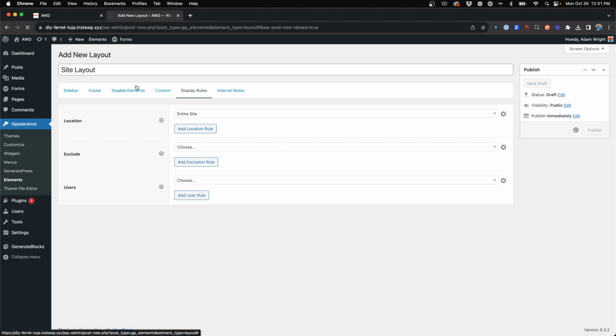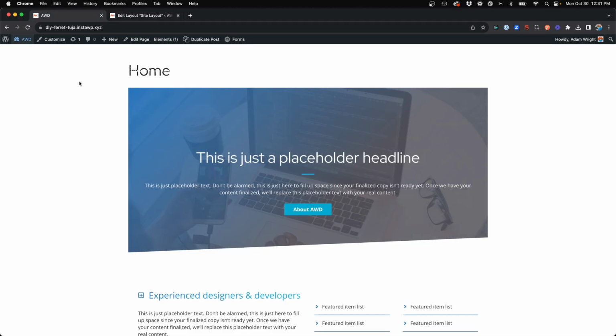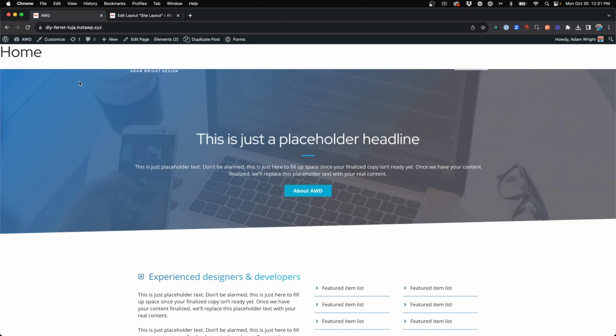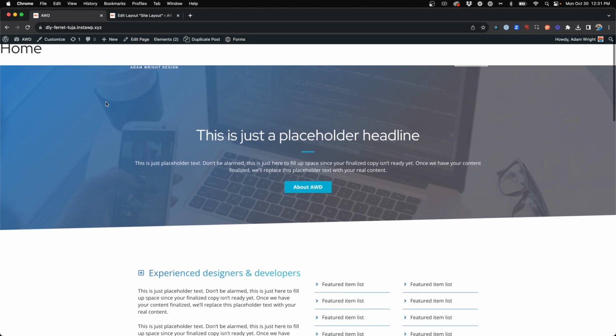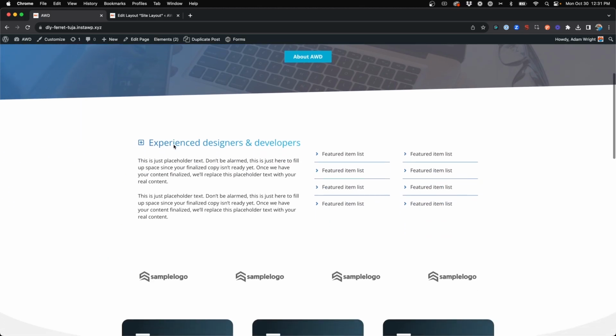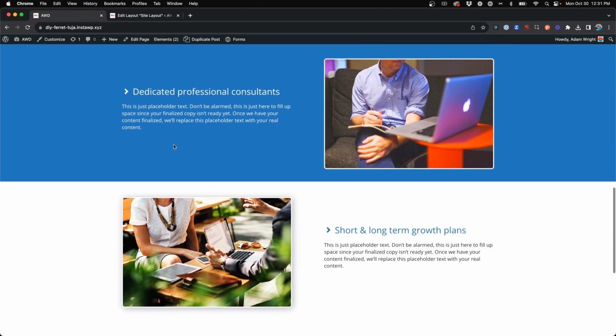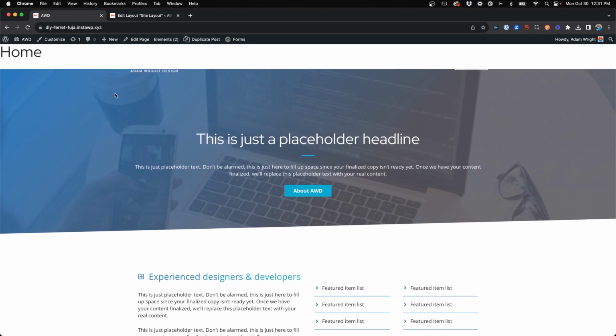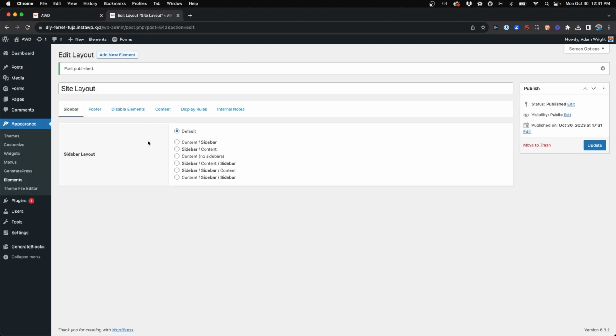So we go ahead and hit publish on this layout, come back to our home page, refresh, and there it goes. So now our content has span full width. It's looking a lot better, definitely more of what I was going for. However, this homepage content, the page title is appearing, which we don't want that, of course.